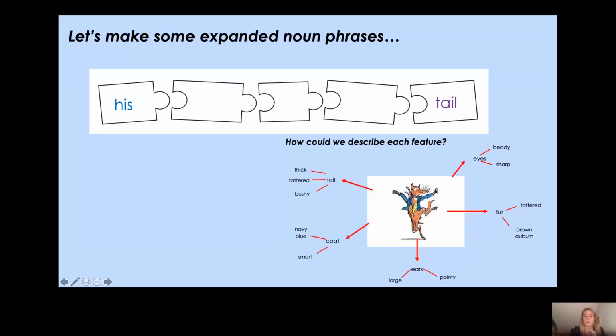Well, I think I like the adjective thick to describe Fantastic Mr. Fox's tail. So I'm going to have his thick. And then I can't forget my jigsaw piece for my comma. And now, am I going to have tattered or bushy? I think I like bushy. Okay, so his thick, bushy tail. And again, all of my jigsaw pieces are full because I have included each part of my expanded noun phrase. And I've just taken those adjectives straight from my mind map of Fantastic Mr.